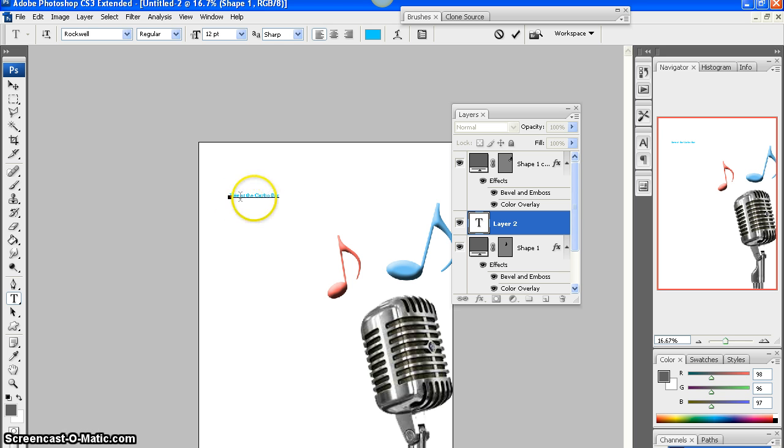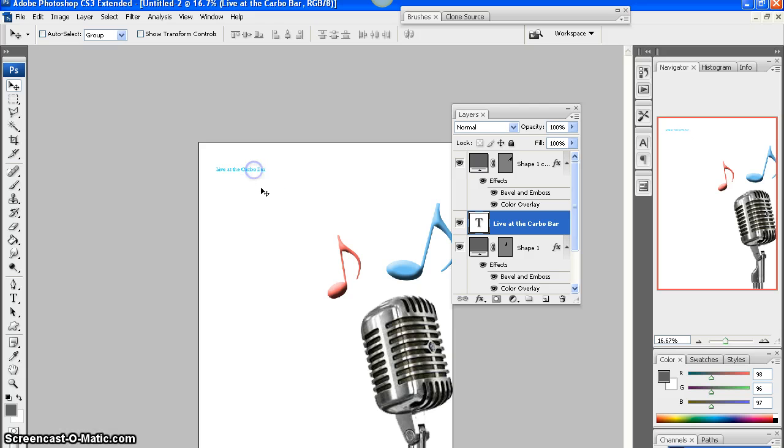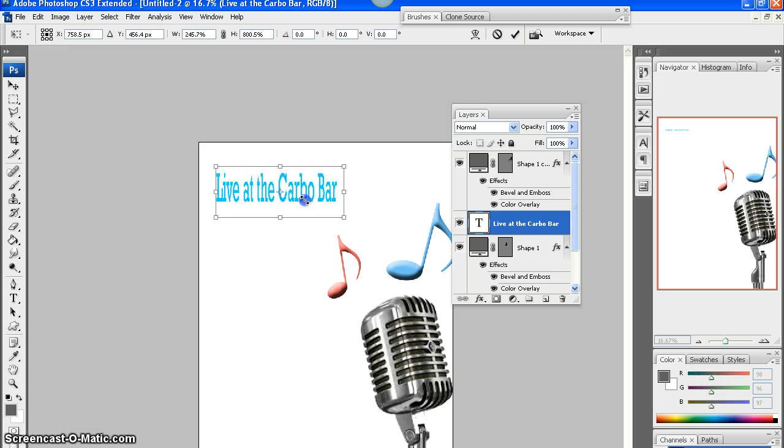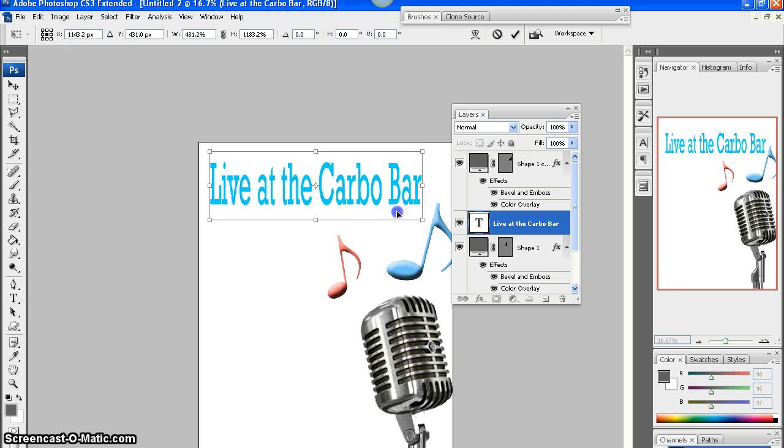So there's my text. Don't worry that it looks very small. What I do is I just go back to the selection tool. I move it where I want to move it, and I Control T. There we go. And now we can start resizing it.